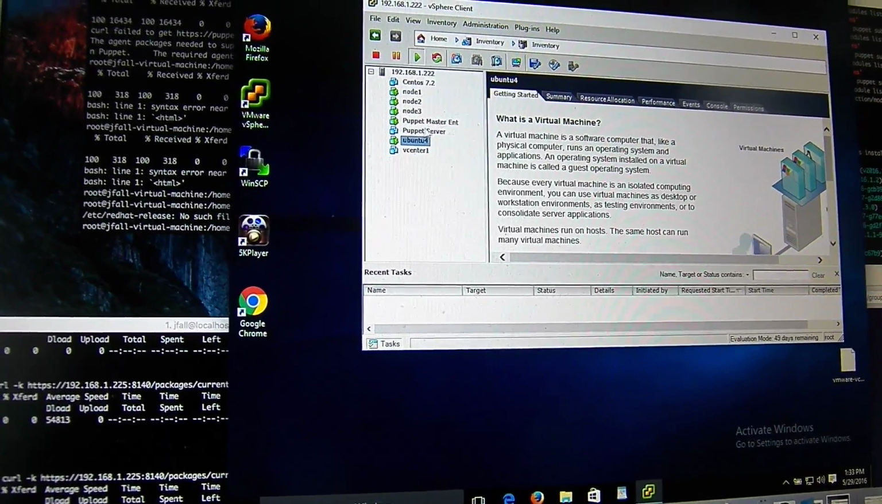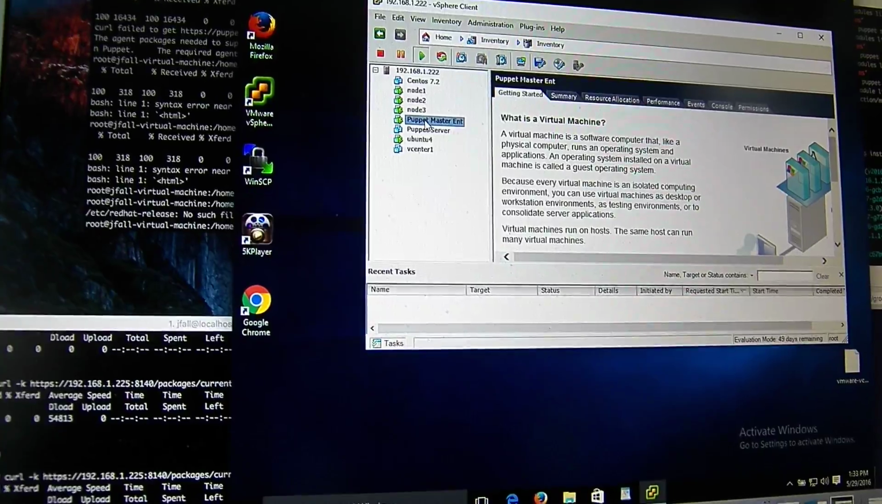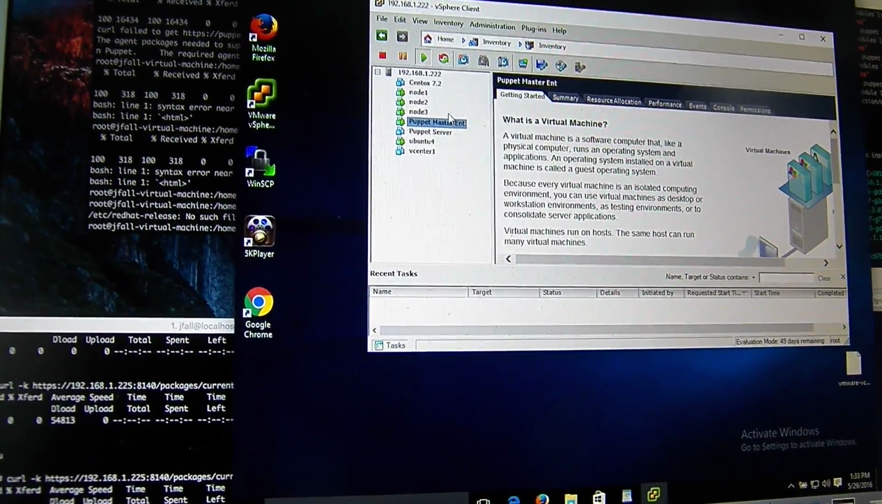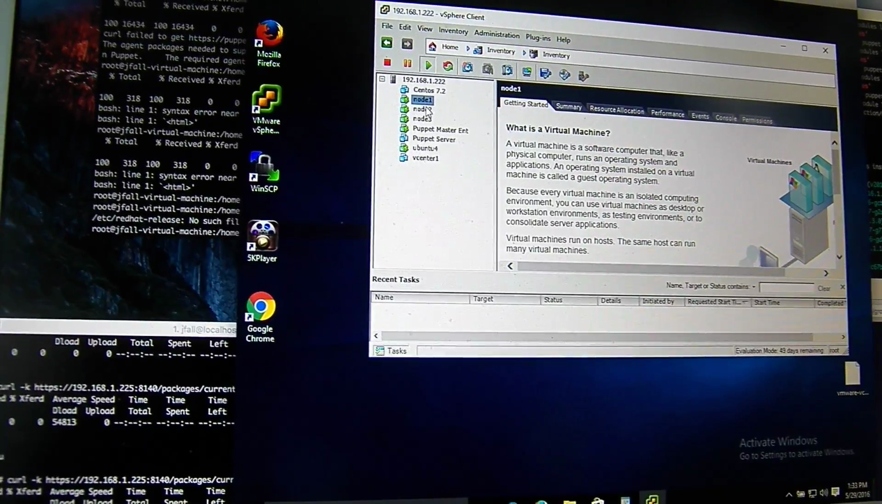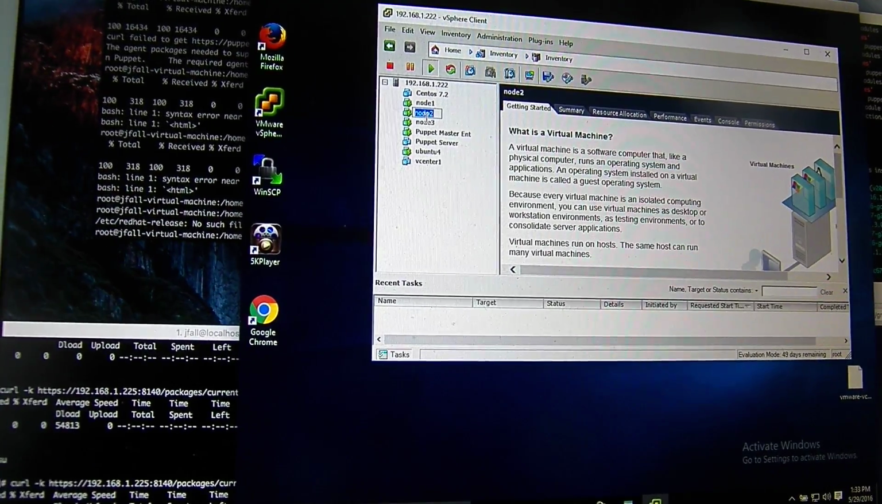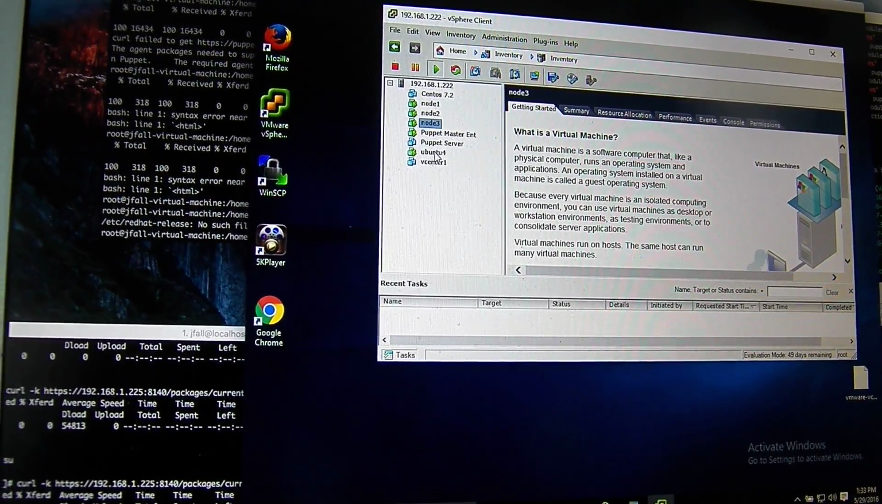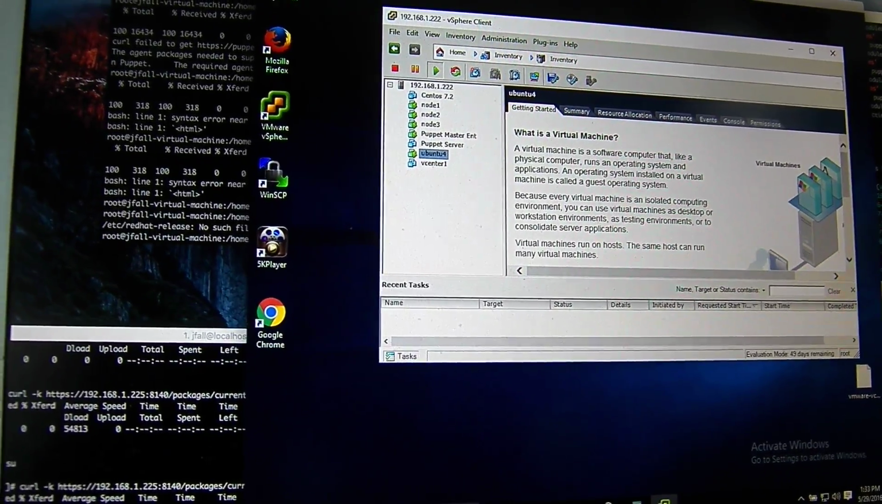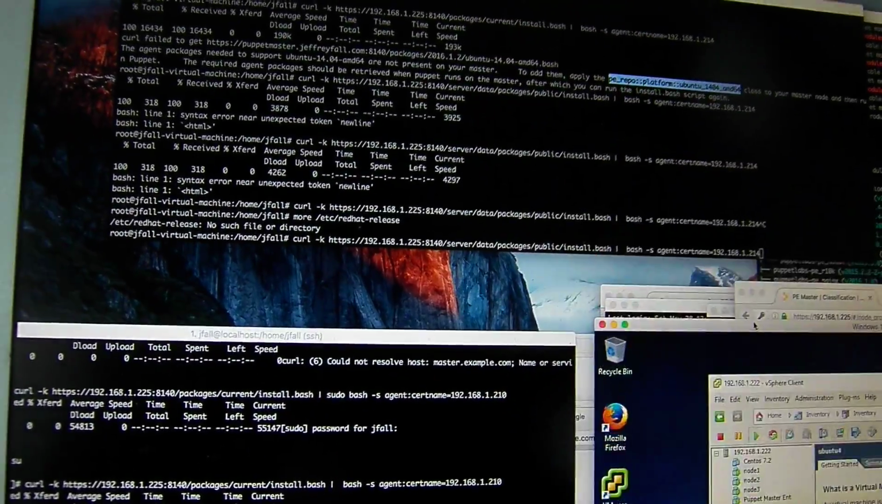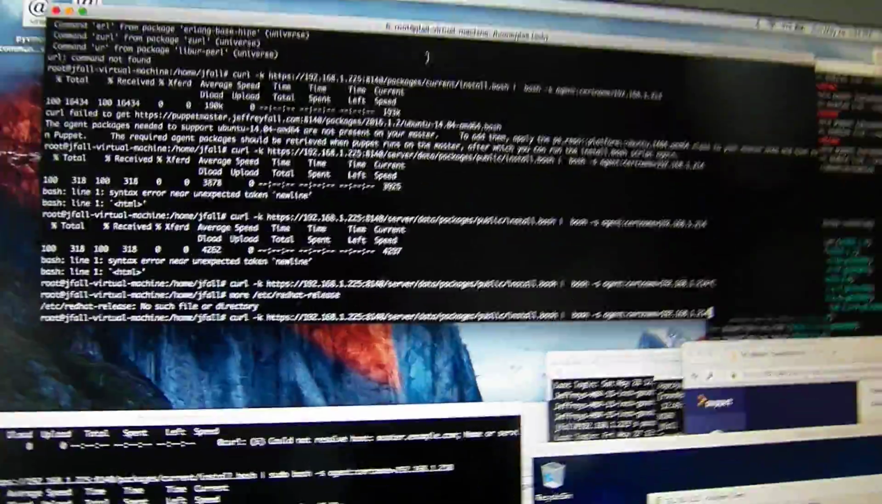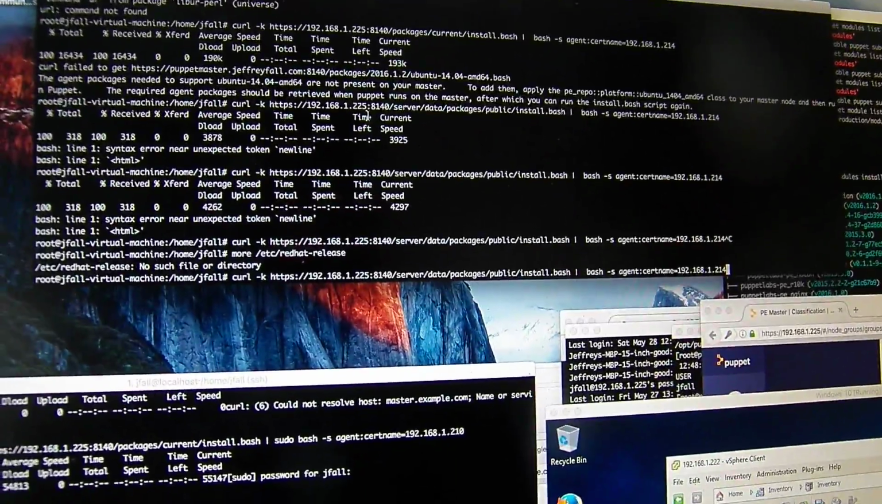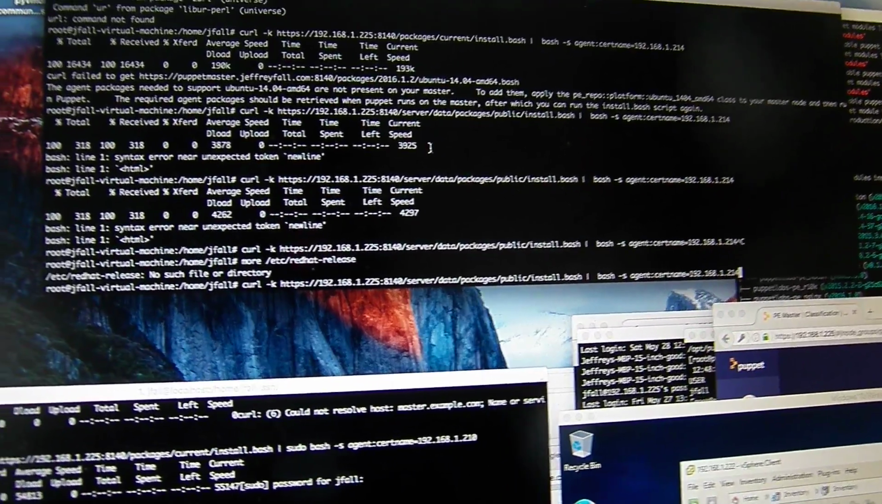So the objective here is on this Puppet master enterprise server, I want to get agents on these CentOS 7.2 nodes, 1, 2, and 3. And I want to get a Puppet agent on this Ubuntu node here, which is node 4. So I already have these nodes logged in with SSH. And there's a long command here that you tend to use to install the Puppet agent.